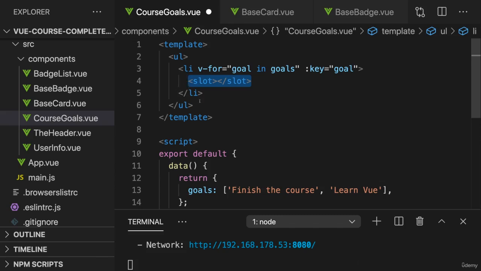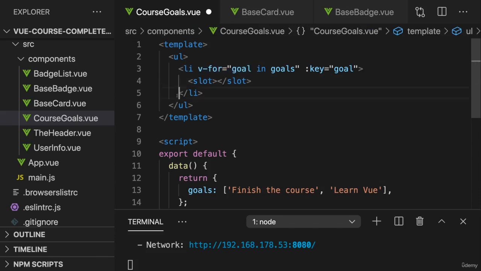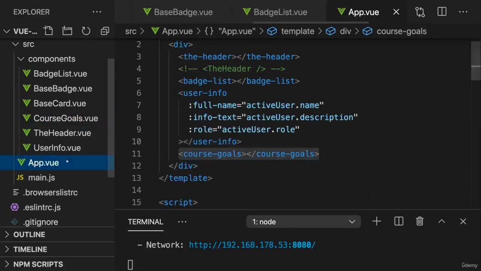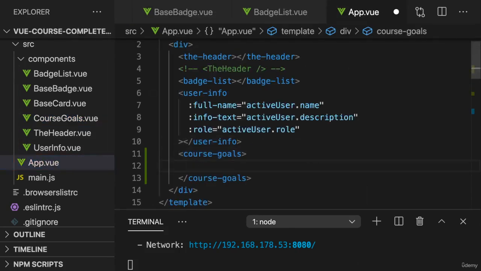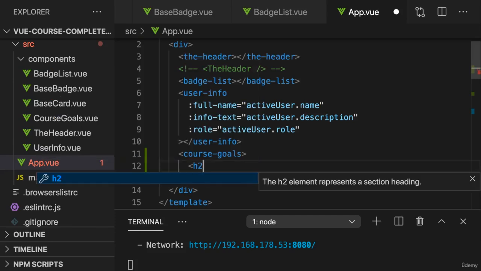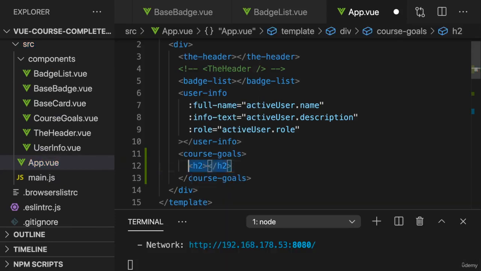And if we have a slot here, the content, the HTML markup, which is passed to a list item, can be defined from inside the place where course goals gets used. And that sounds exactly like what I'm trying to do here. So in App.vue, where I'm using course goals, I could now pass in my content for course goals. And I could say that I want to have my goal text inside of a h2 tag here.